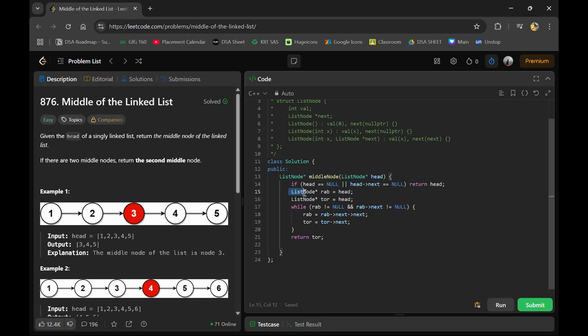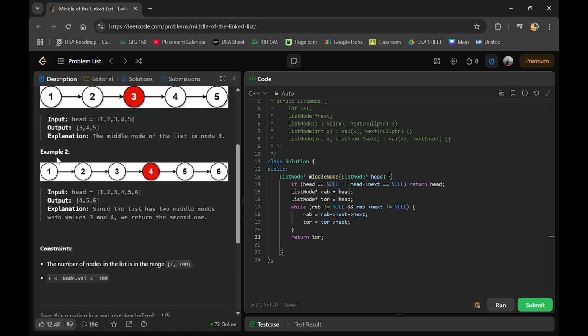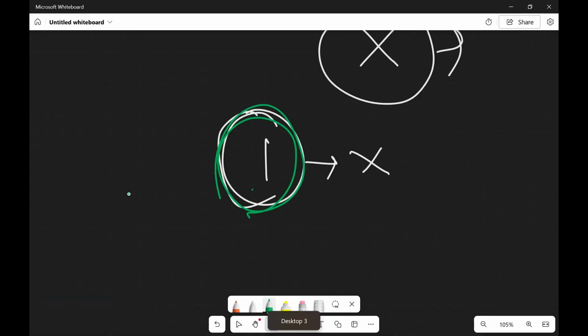And in this code, instead of fast and slow, I have taken RAB and TOR. RAB is fast and TOR is slow. While RAB is not equal to null and RAB next is not equal to null, we will move RAB 2 ahead and TOR 1 ahead. At the moment when RAB becomes null or RAB next becomes null, we will stop and simply return TOR, which is the middle element. So let me show you the dry run of example 2 also.